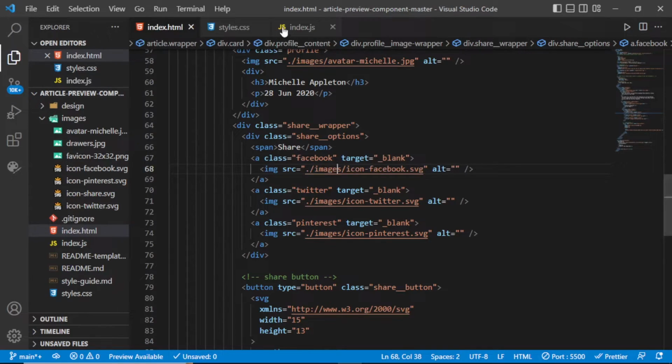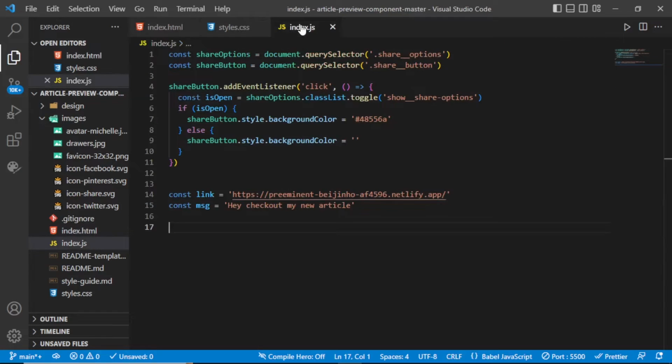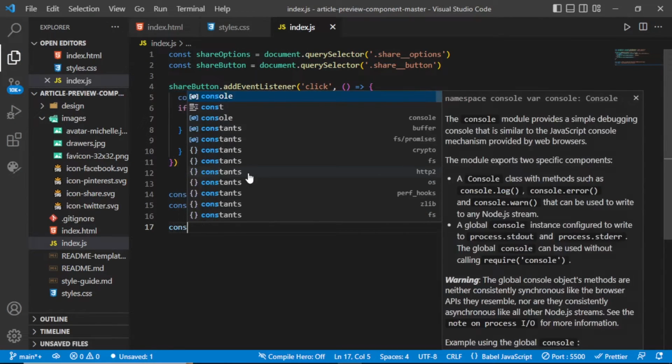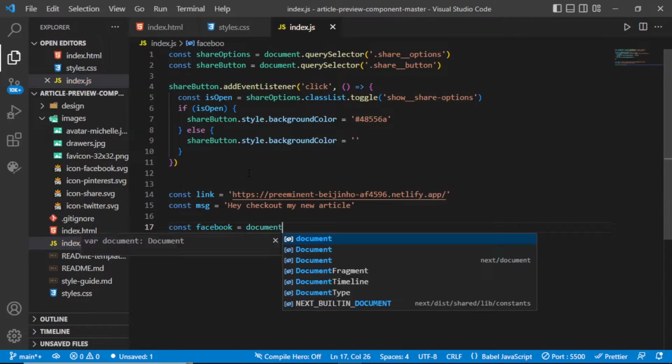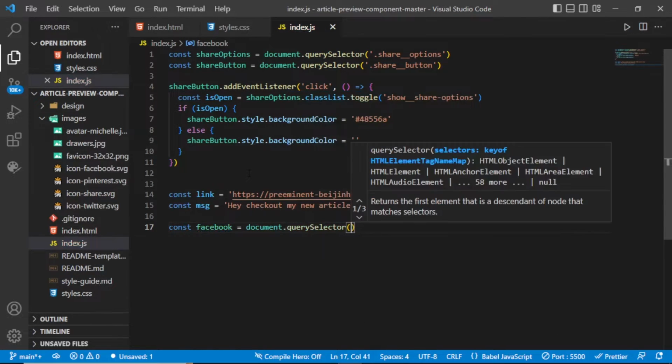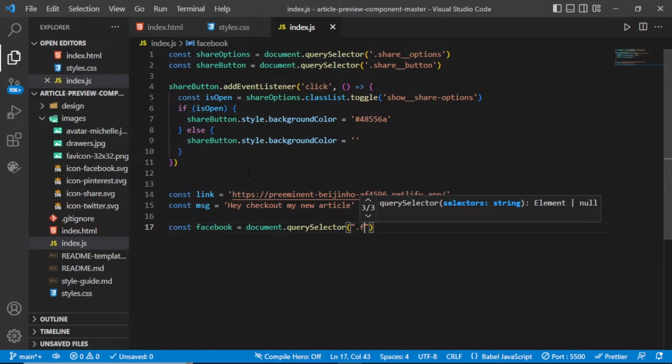Okay, so with that being said, I will now get to my index.js, and right there I'll create a variable called Facebook, and I will assign it to document.querySelector in order to select the item. So I'll go with Facebook like so. Now it's time for us to actually use the Facebook URL that is going to enable us to post our item to Facebook very easily.